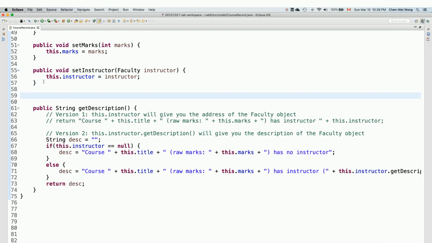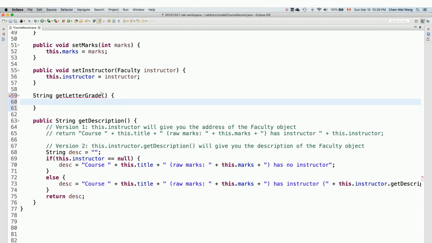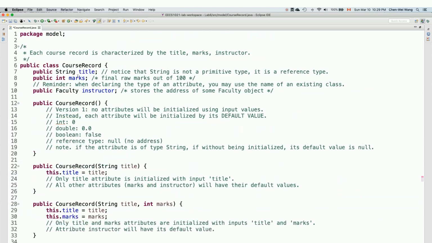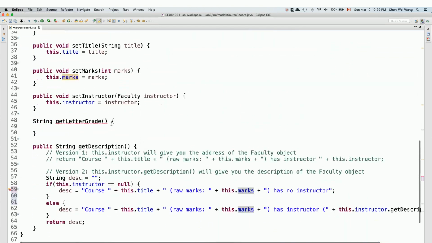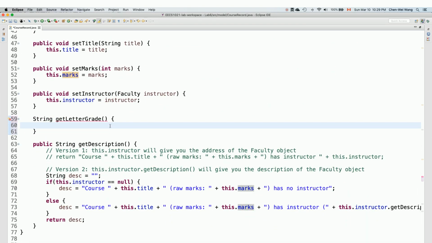The letter grade will be a string rather than a character, because A plus will be more than 2 characters. So now I would say string get letter grade over here, and I simply leave the parameter list empty, because to really figure out the letter grade, all I need is this marks. That's all I need. You can see this marks refers to the attribute over here. I don't need any extra inputs. All I need to know is how to convert from numerical marks into letter grades.